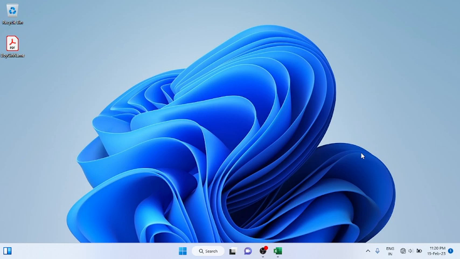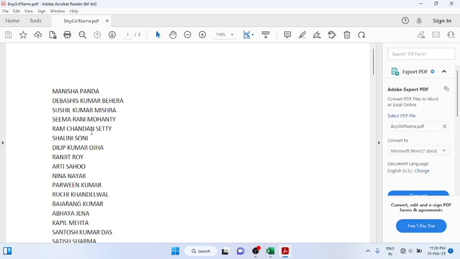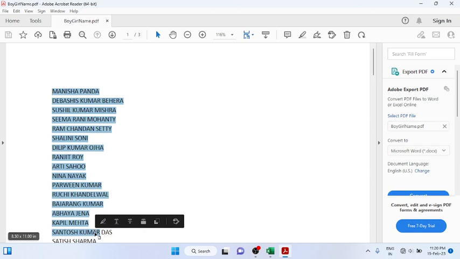So, in this lab, we'll see how to export data of a PDF file to an Excel sheet. For example, I have a list of names here in PDF format, and I want to export these names to an Excel sheet. One way is to simply copy and paste there. But if the numbers are, let's say, in thousands or tens of thousands, it's very tough to copy and paste.